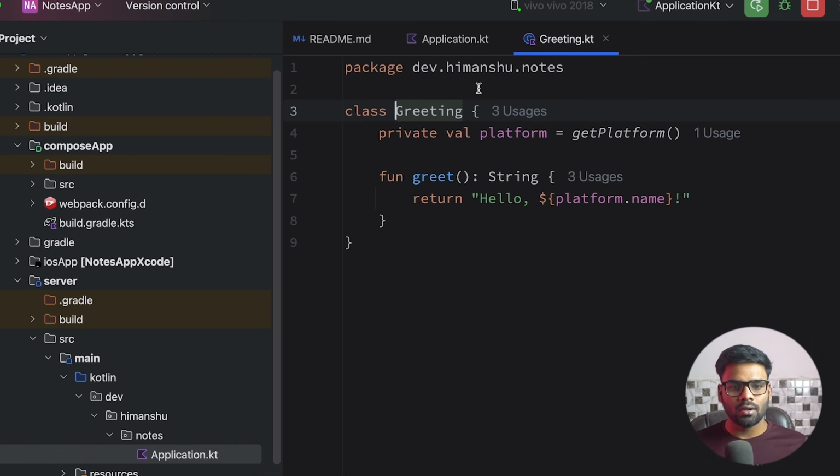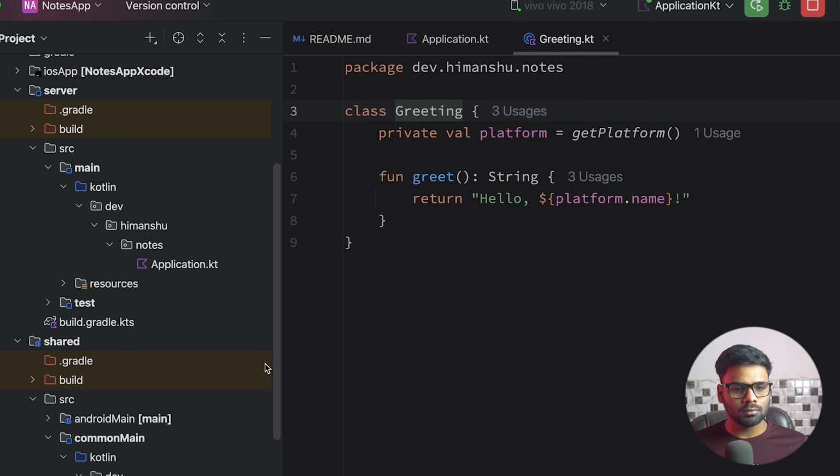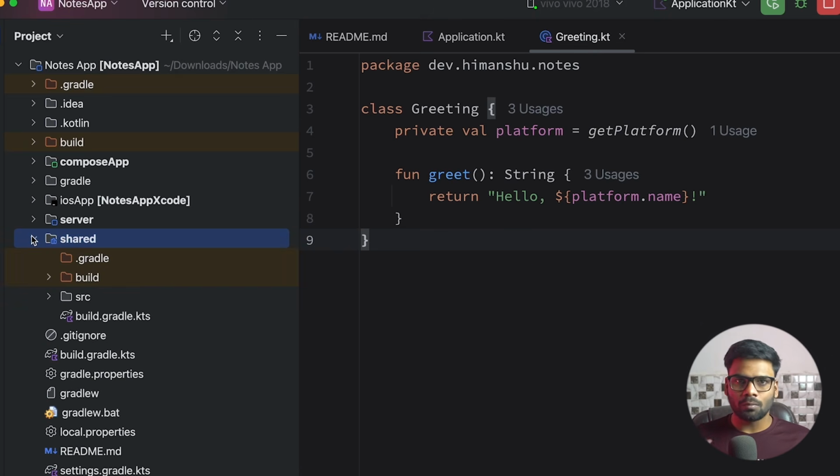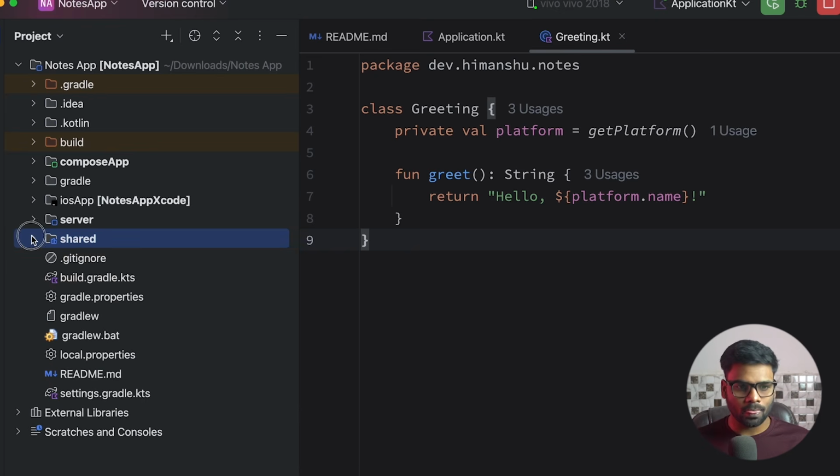You will see the message over here, and this greeting is present. Just control click on it within our shared resources. Shared module is a place where you should write all of your logic, all of your things which you want to share on the front end and on your back end. So this module is usually used to share the resources. That's why we call it shared module.